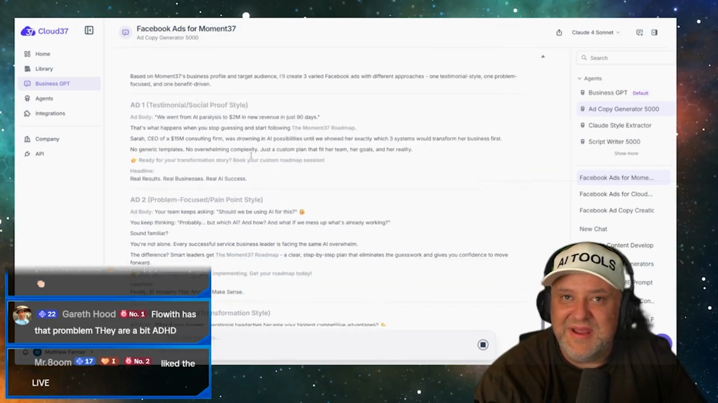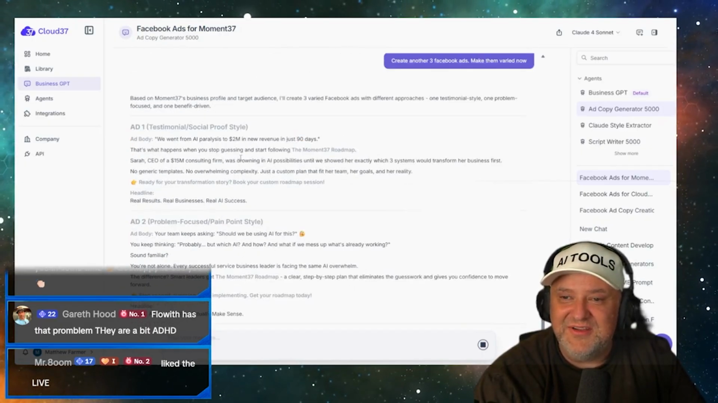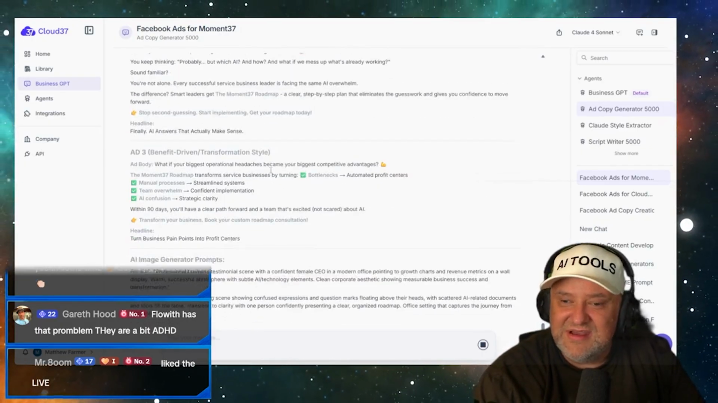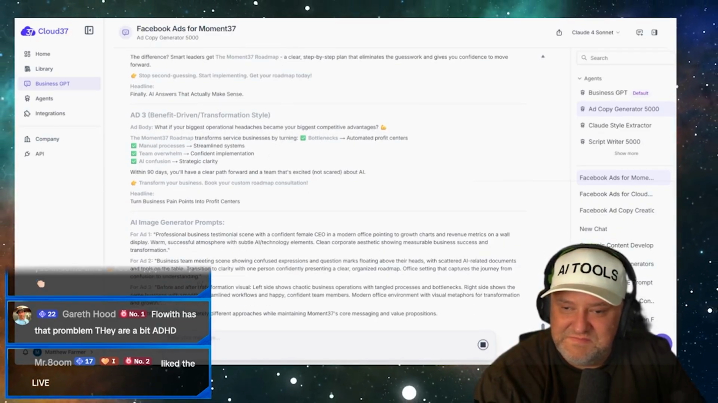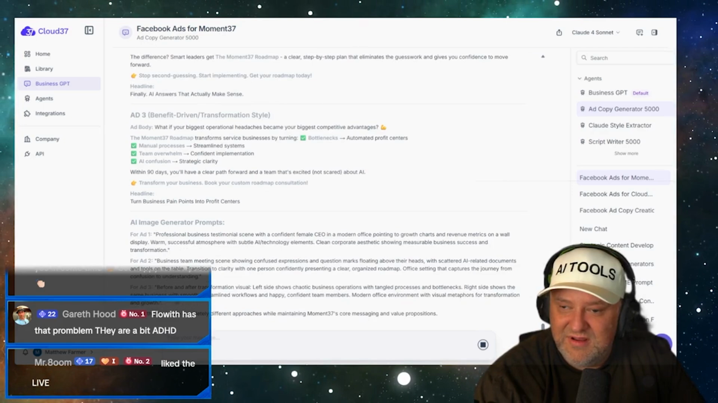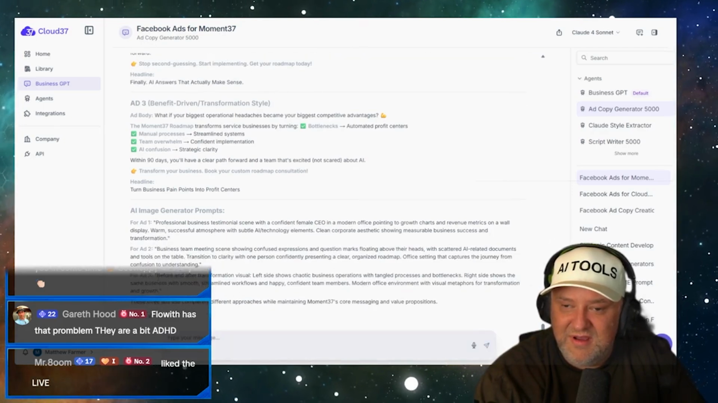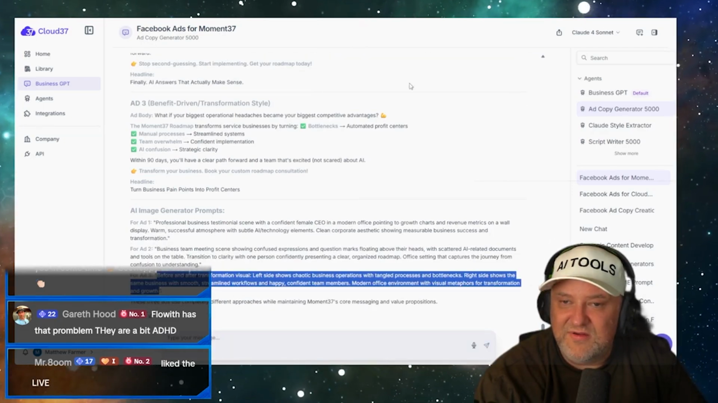Okay, so it made it a bit more varied here. It's still using the same kind of emojis. It's still pretty good. I'm interested to see what this ad is going to do.